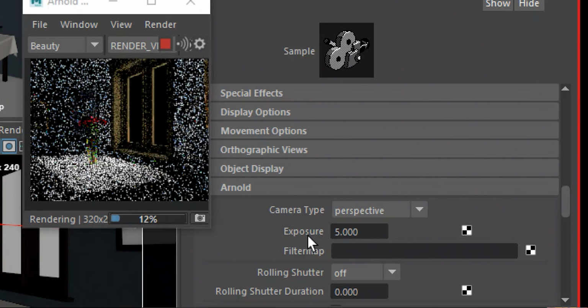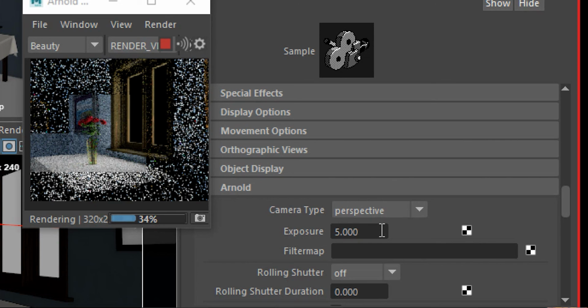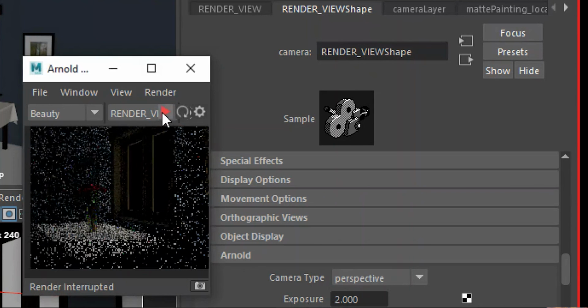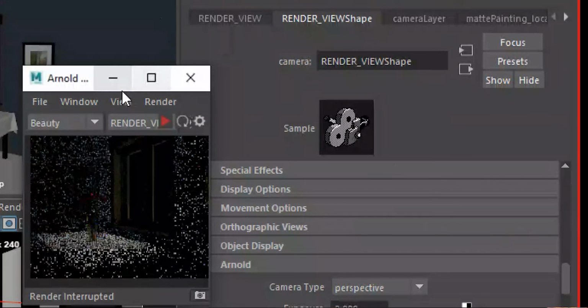Exposure in a camera is how much light the camera lets inside. If you let too much light energy into the camera, then your exposure will be higher. That's what exposure is about. Anyway, I'll make this 2 as it was before, and hit enter. Let's stop this. I don't want to do all the calculations in real time, like a game engine.